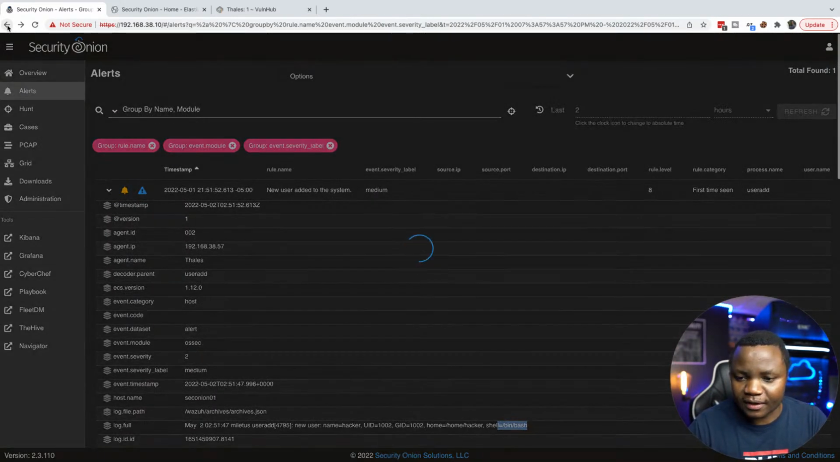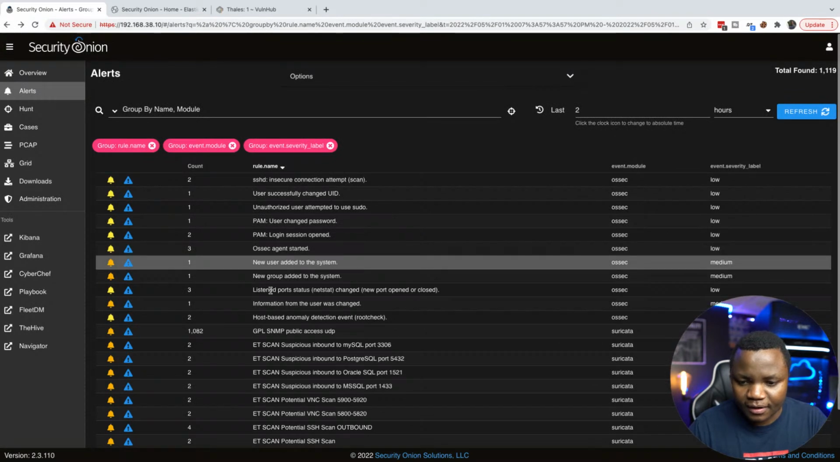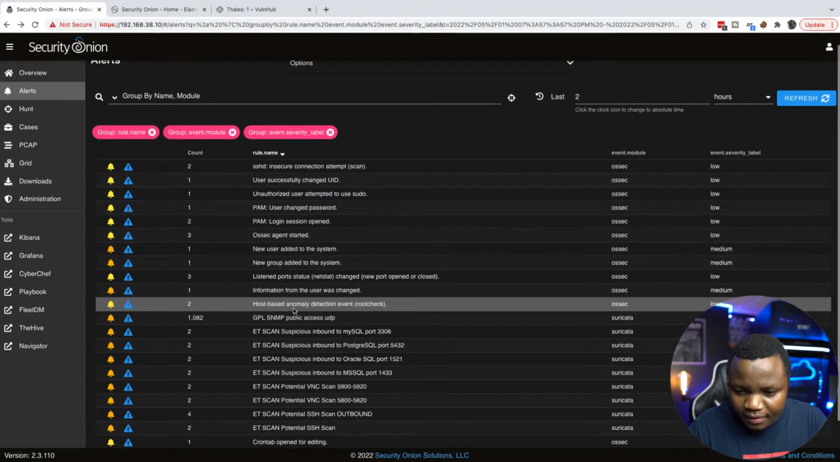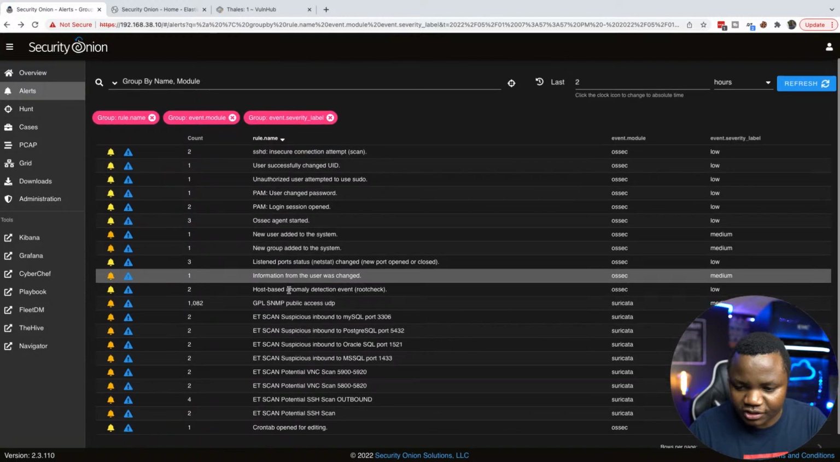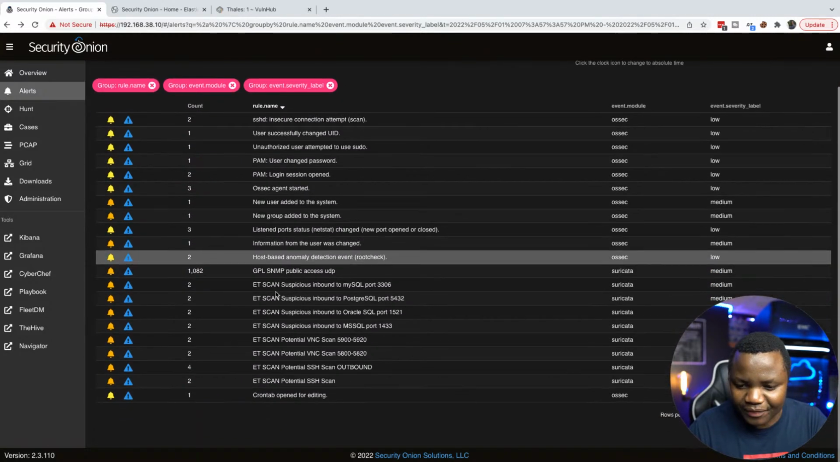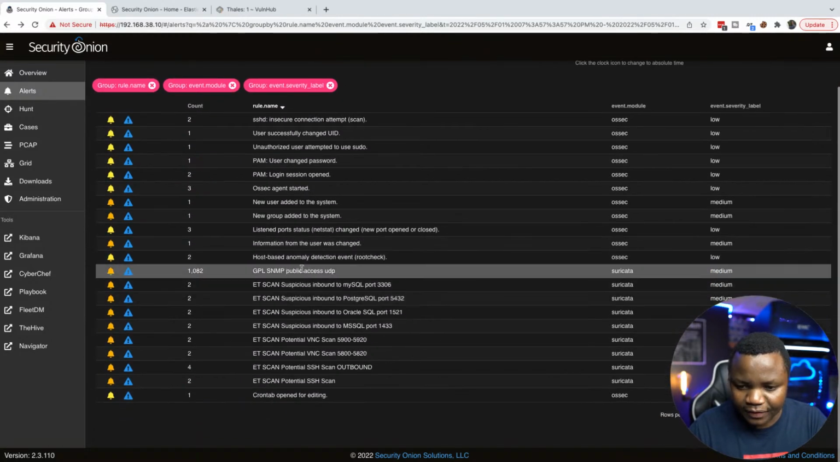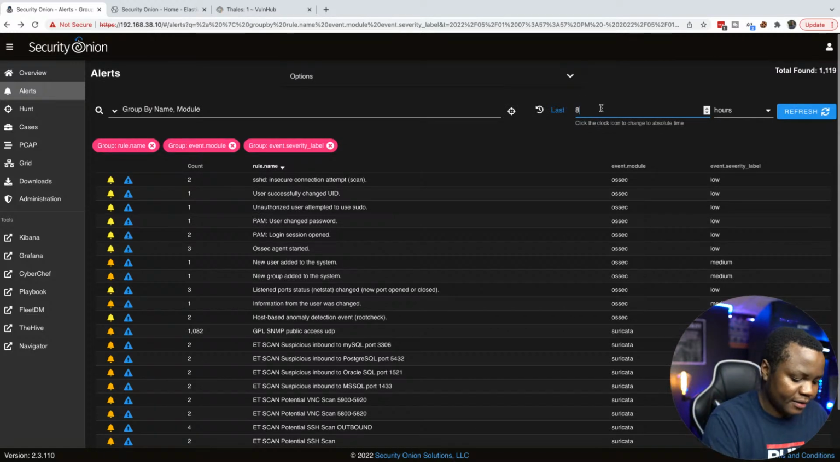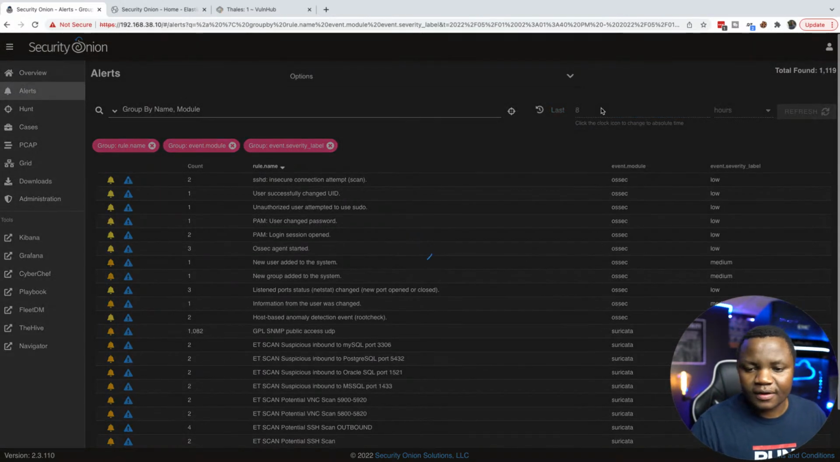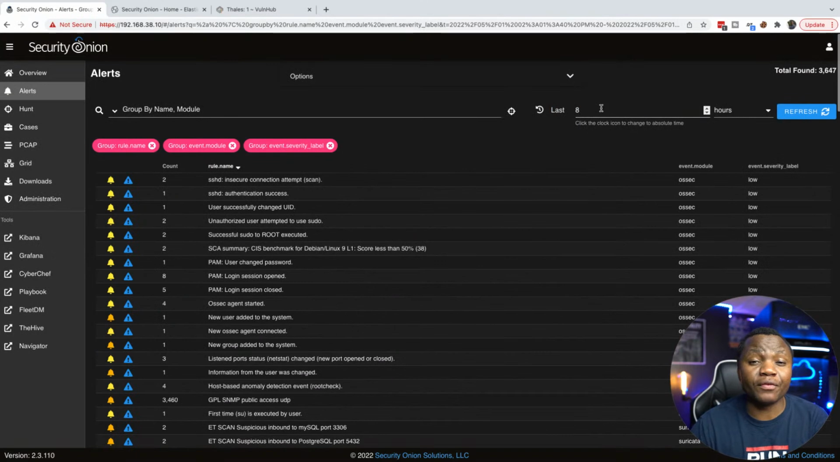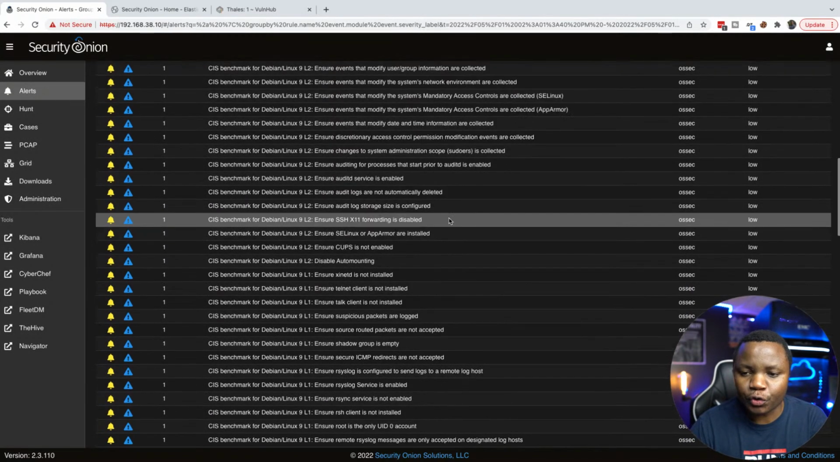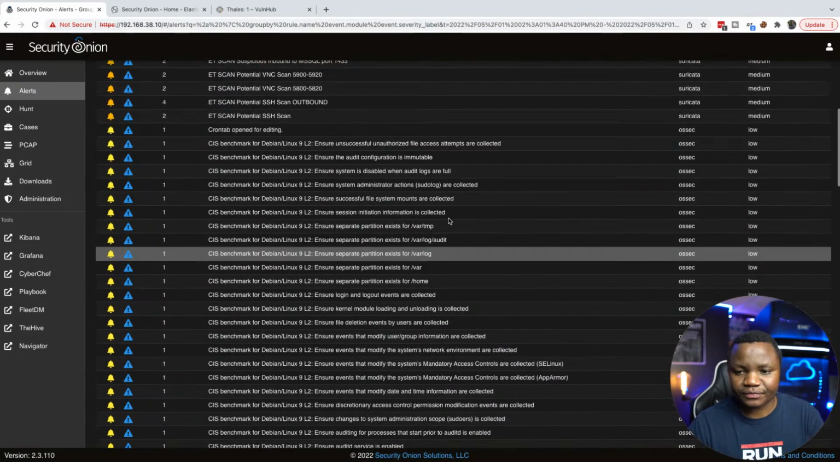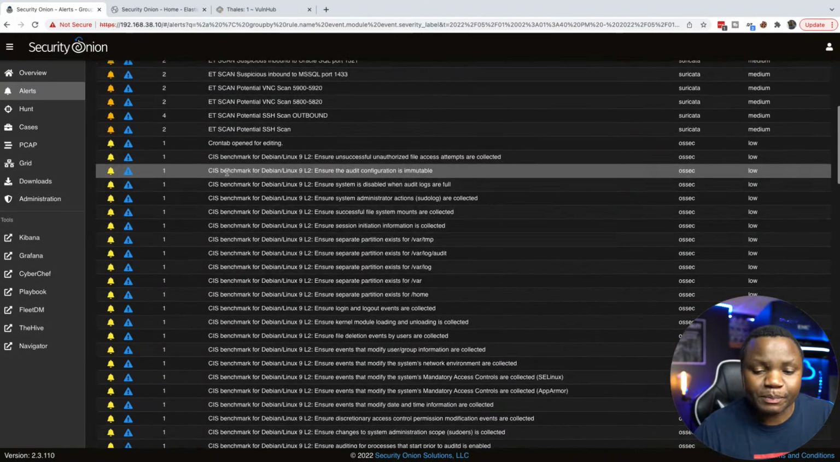What else can we see? Information from user was changed. Yeah, no, that's fine. Okay, let me show you something else that happened here. Let's see. In addition to just monitoring in real time, this agent here will actually also show you very interesting things, like these benchmarks here.